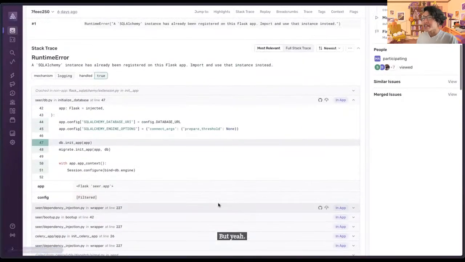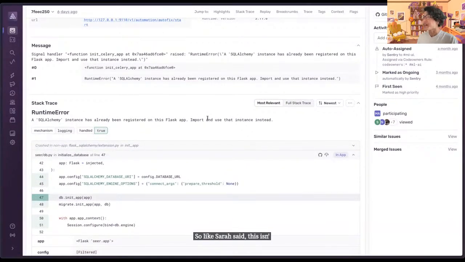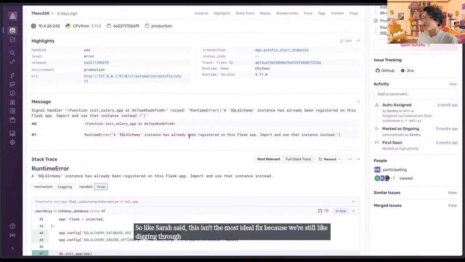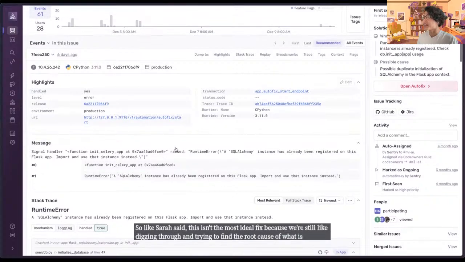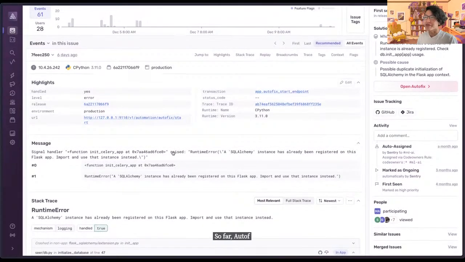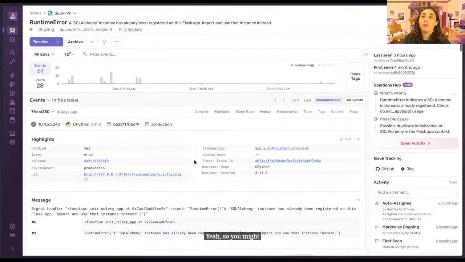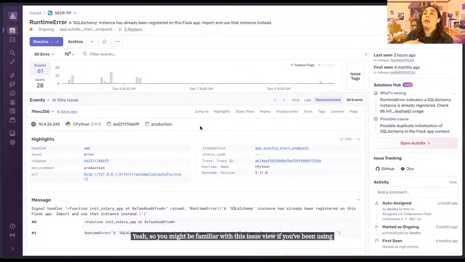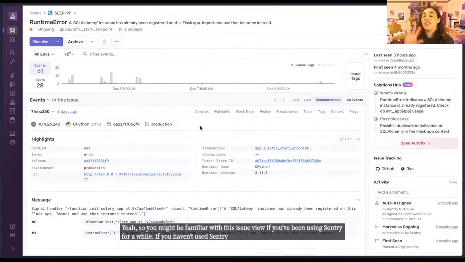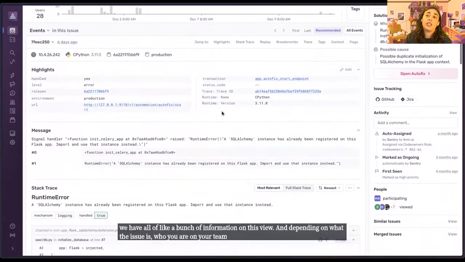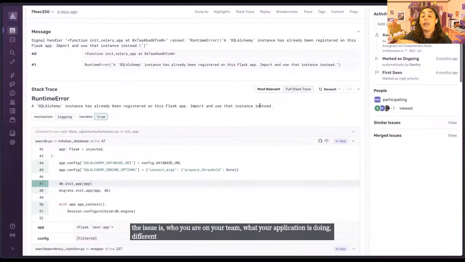So, like Sarah said, this isn't the most ideal fix because we're still thinking through and trying to find the root cause of what is actually causing this. But so far, Autofix has been really, really useful, so that's why I wanted to show this one. Yeah, so you might be familiar with this issue view if you've been using Sentry for a while. If you haven't used Sentry too much, just to reemphasize what Jen said, we have a bunch of information on this view. And depending on what the issue is, who you are on your team, and what your application is doing, different parts of this issue view are going to be more useful for you.